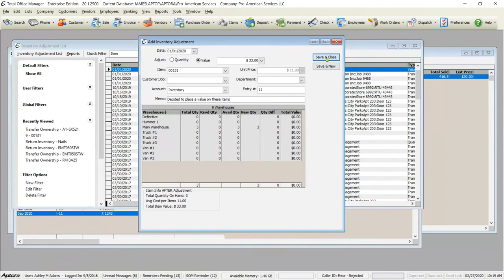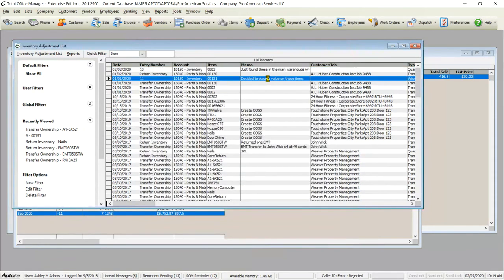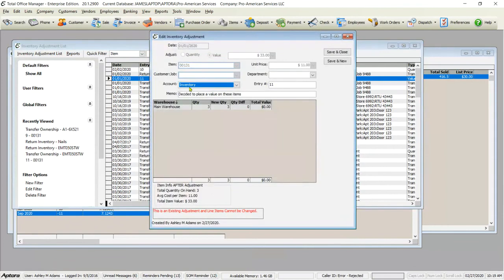So we'll hit save and close. And now, there it is. You can see it here. And if I open it, I can't really change much about it. I am allowed to change the account, but nothing else. And there's a little red note down here saying so.